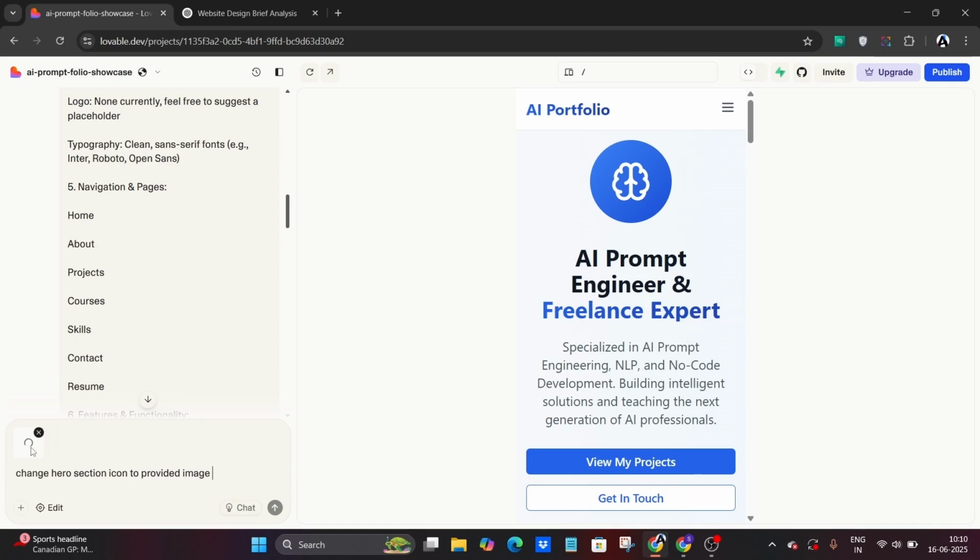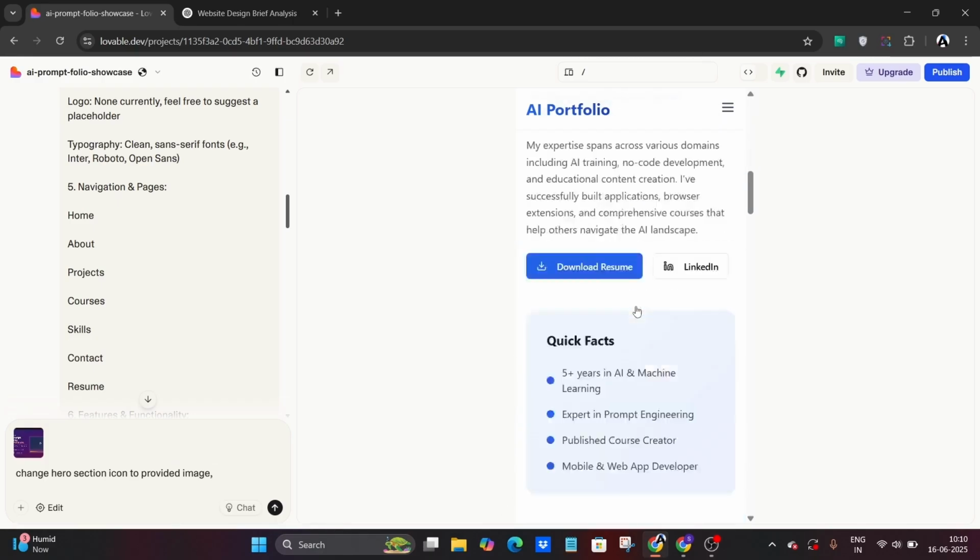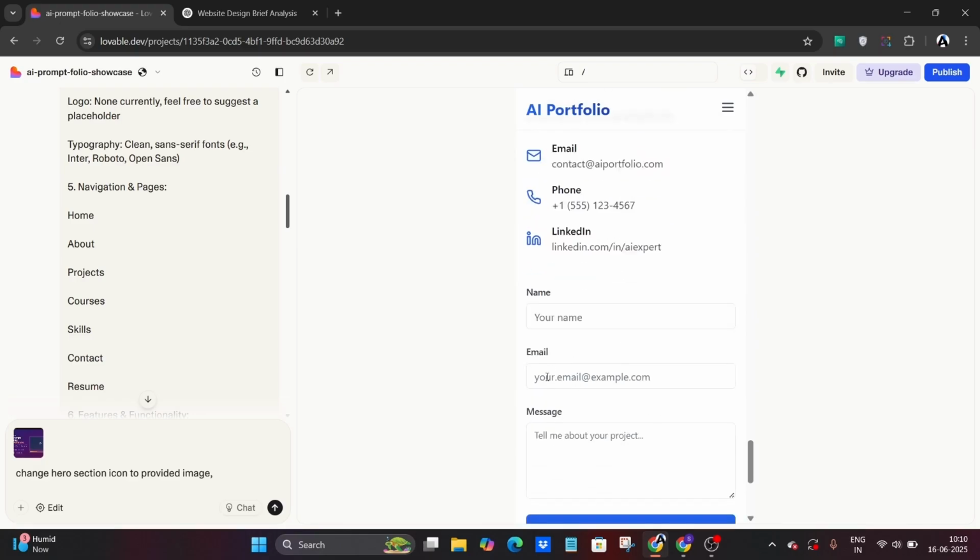It's taking time. Now it will update this particular image with this one. It will update this icon with my provided image here. You can do anything like that. Not only that, you can easily tell the AI for the get in touch, it will take you to this one. That is great, right?